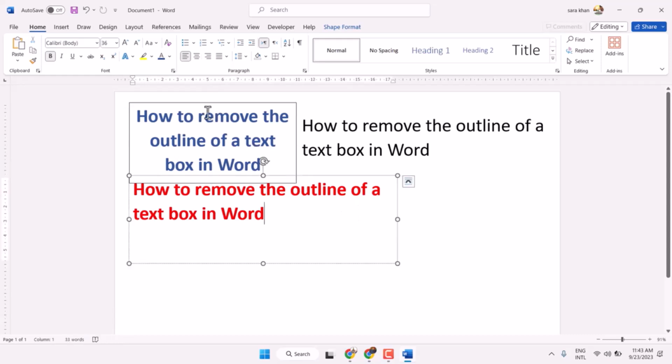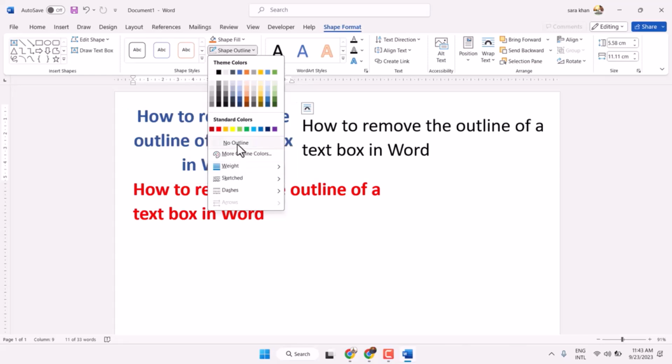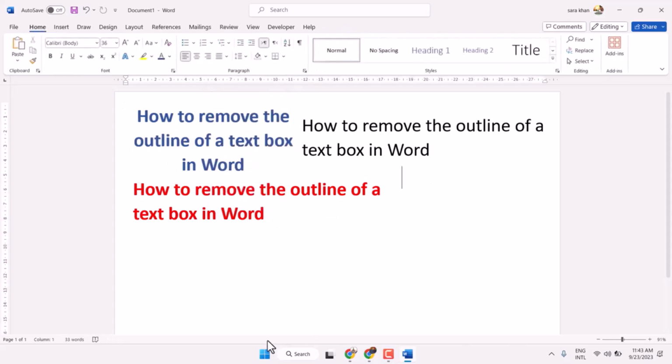Now to remove this outline, select it and double click on this corner border. There is the option Shape Outline. Click on this drop down and select No Outline. Now click anywhere. That's it.